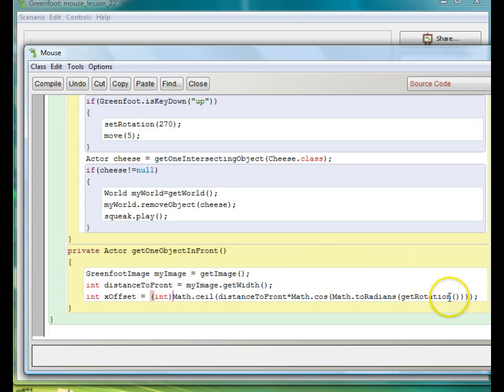So what happens: we get the rotation, we convert it to radians, we take the cosine of that, we multiply that by the distance to the front to see how far we need to look. Then we do the math.ceil, round it up, and finally we convert it into an integer.